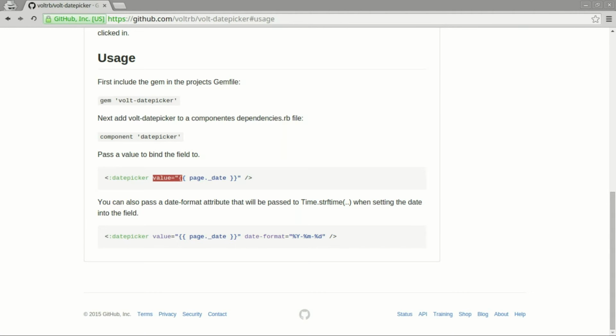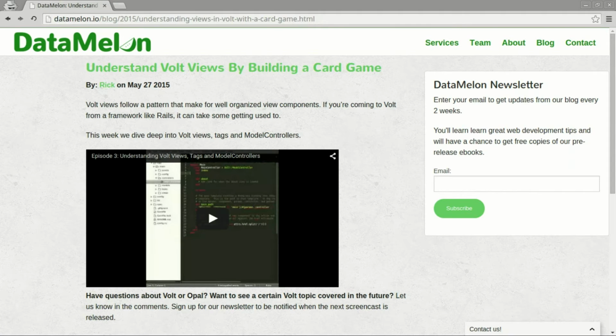Let's start writing the code for our views. One last thing before we get started. If you didn't understand what a view tag was in that last scene, check out episode 3 where I built a card game using Volt views, tags, and model controllers. That'll give you a better understanding of what's going on. When you finish that one, you can come back.